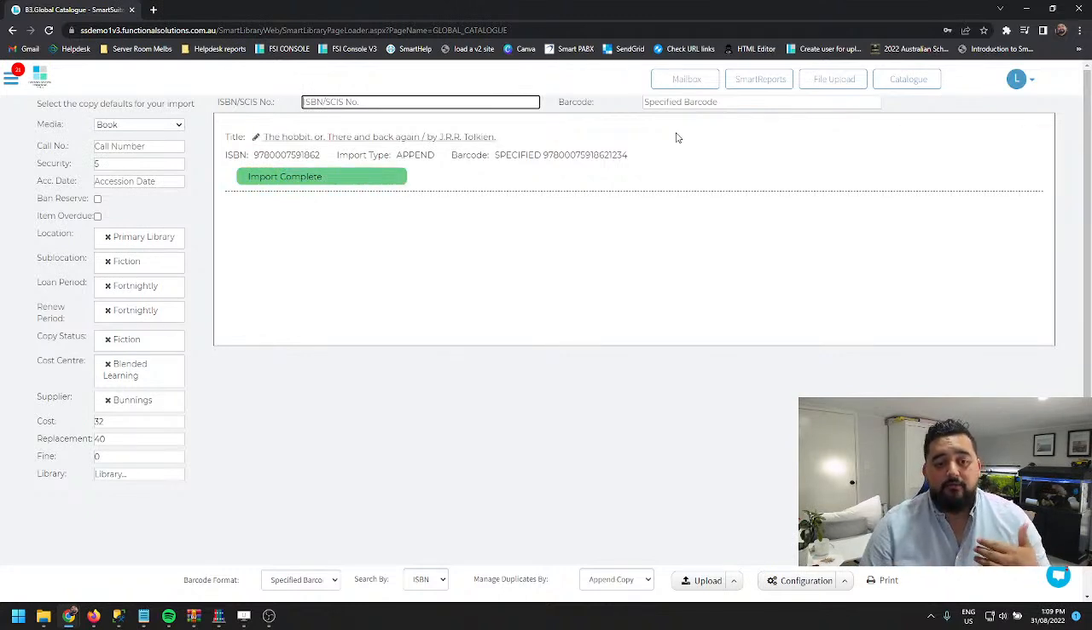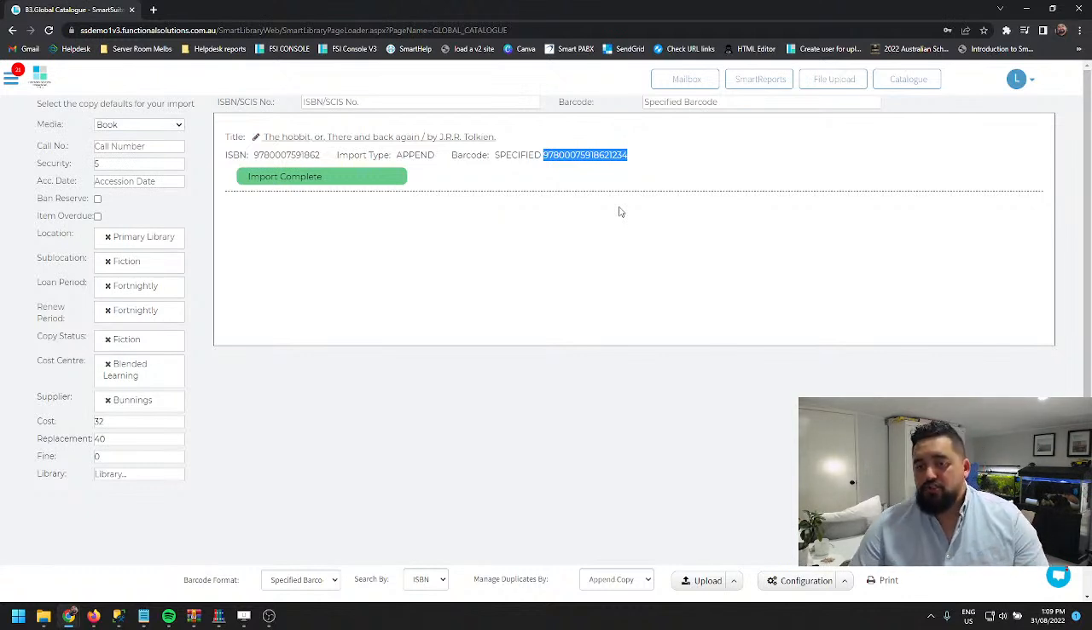The book is now catalogued. It has the barcode that I've given it. I can now go to circulation and circulate that book straight away. So let's say you get a whole bunch of new books come in. You do what I have done just there. Enter the ISBN, school's barcode. I can then go ahead and hand that out to a student straight away in circulation. So it's super powerful, very, very quick.